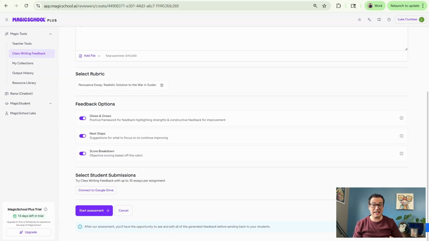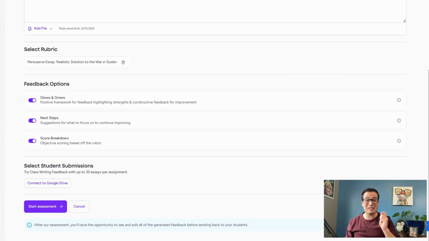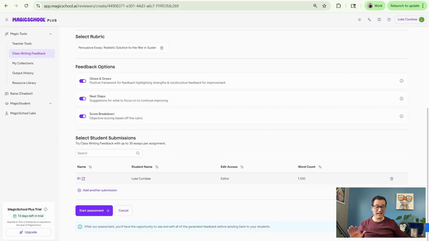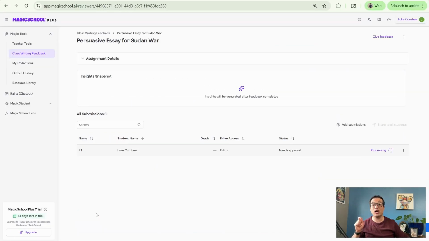Finally, at the bottom where it says Select Student Submissions, that's where you go into your Google Drive and you identify what documents you want the AI to provide feedback on. Now keep in mind, MagicSchool is FERPA compliant, but you may want to check with district policy to ensure that attaching Google Drives to any AI tool isn't banned across the board. I then select Start Assessment at the bottom and let AI do its magic before we go to the review page.